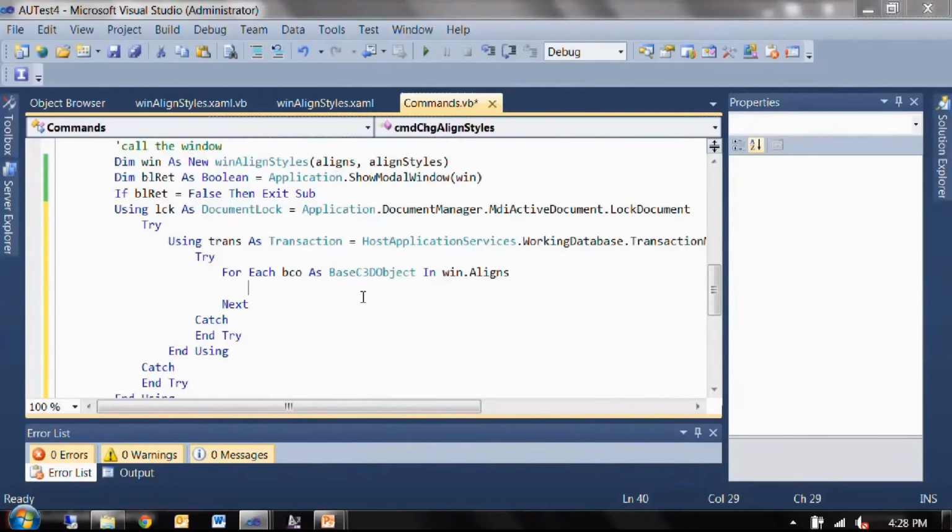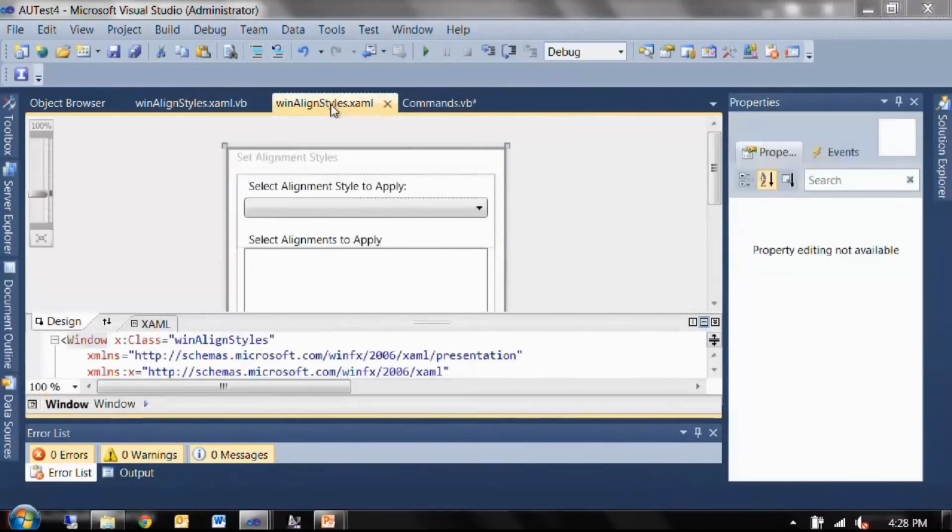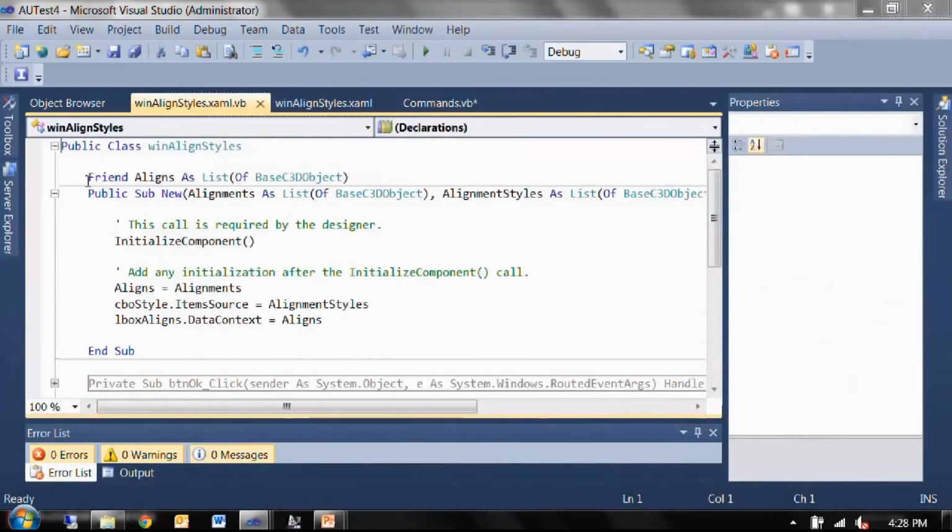The window, that form that we have here, has a special little variable called aligns, and I simply said when you feed me that list of alignments, I'm going to assign it. You see where it says aligns equals alignments? I'm going to assign the friend aligns to that same list. That way, when you make that checkbox, you're changing that property. I can track it in that list of aligns.